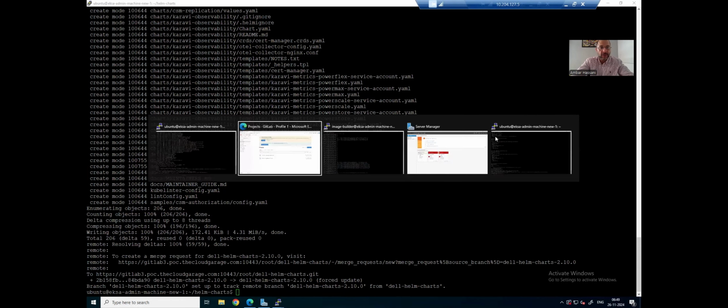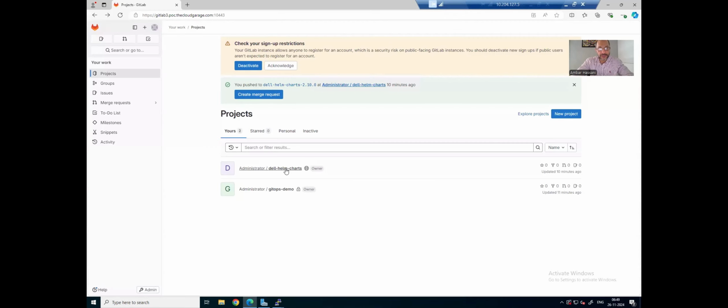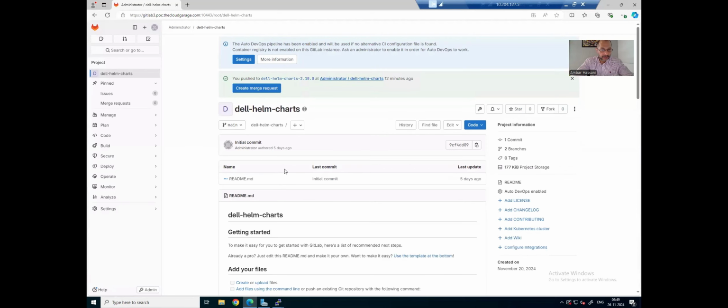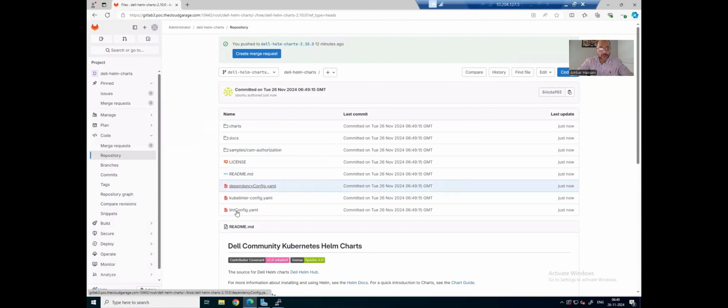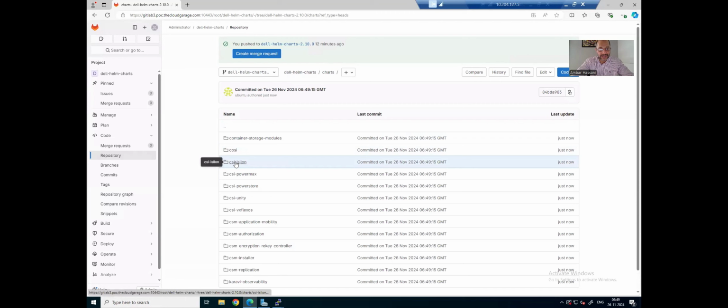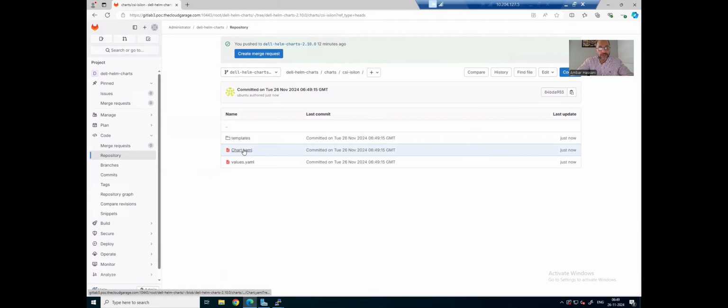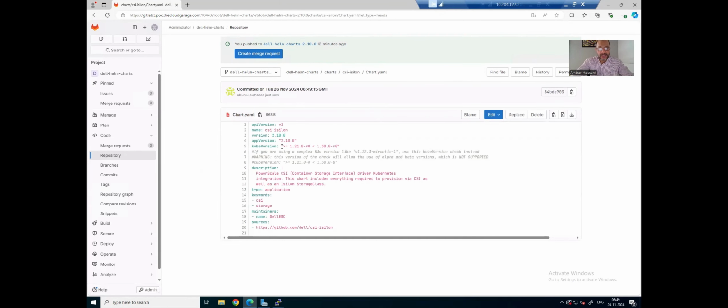Let's quickly observe if these files are committed. So I'll go to Dell Helm charts. We have created a new branch here. You can see this dell-helm-charts-2.10. And we can see all the files are here. Particularly, I'm interested in the CSI isilon Chart.yaml. And we can see that the kube version has been changed from the standard semantic to this value. Okay, so this is good actually.